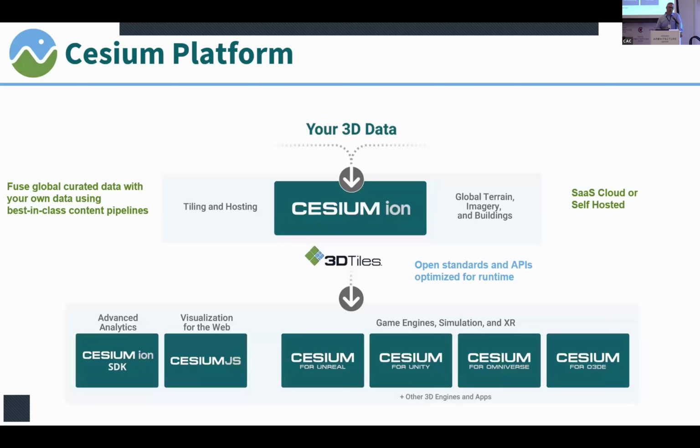You can also combine that with geospatial curated content. We have worldwide terrain data, worldwide building data. We also integrate with Google Photorealistic 3D Tiles. You can bring that content in to provide context for your design data.